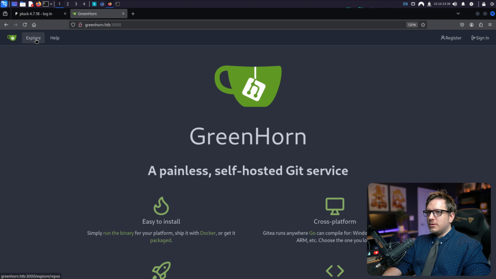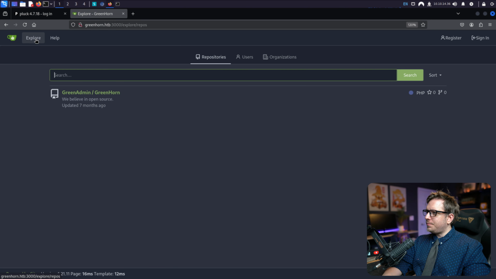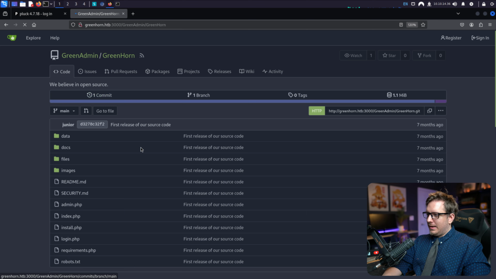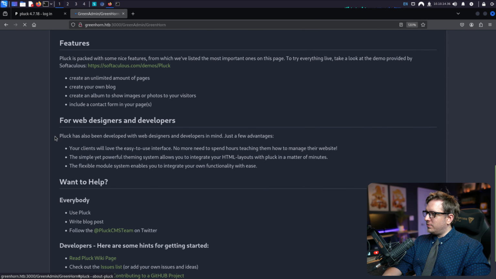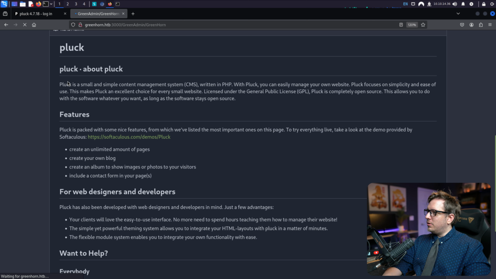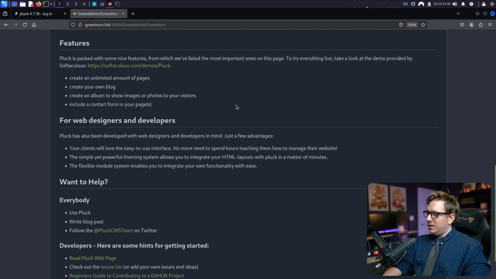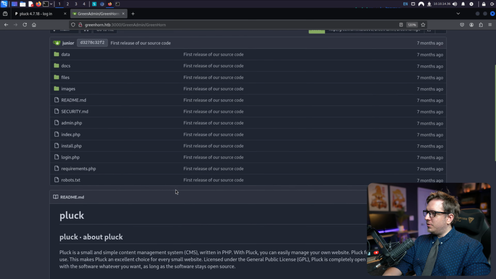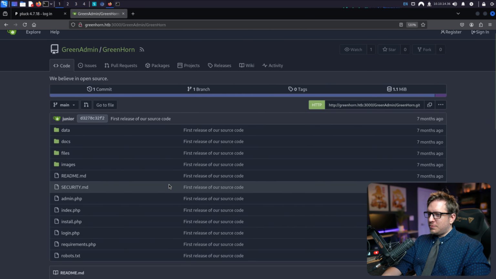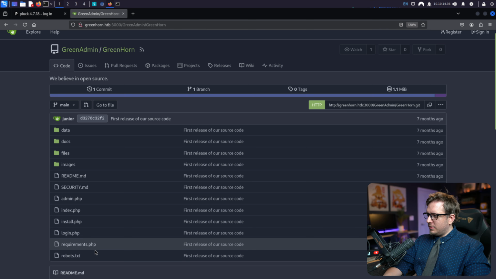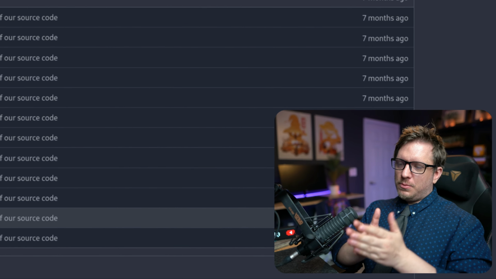But let's go into the Explorer and let's see what's going on here. And it looks like it is a Git. Here's the Greenhorn. And we're getting access to this whole repository. Okay. So Pluck, a content management system written in PHP. Awesome. So there's a bunch of information, but I guess from here we can really rabbit hole through all this, right? So I want to be more specific.